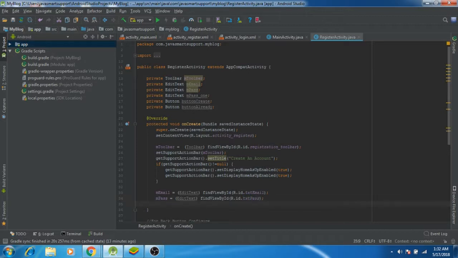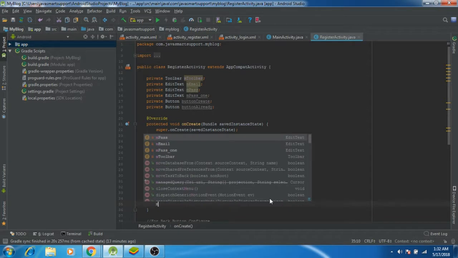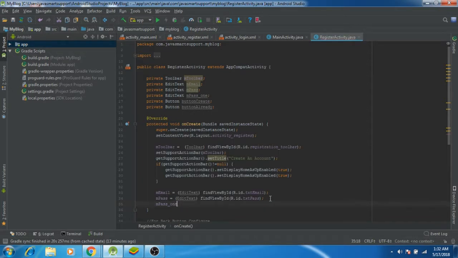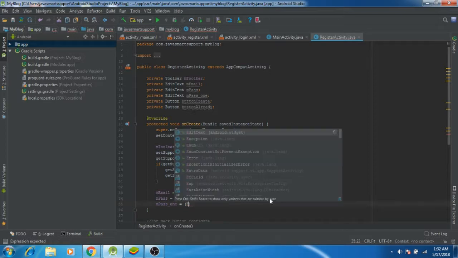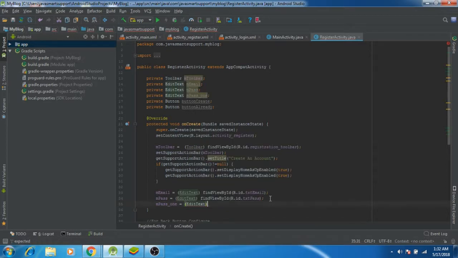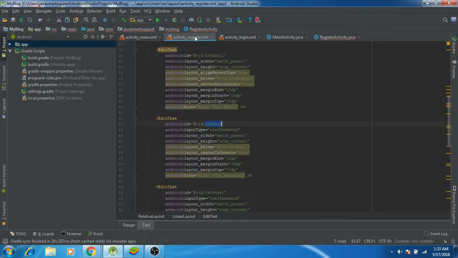One more field I left here, and pass1 equals EditText findViewById R.id.pass1.